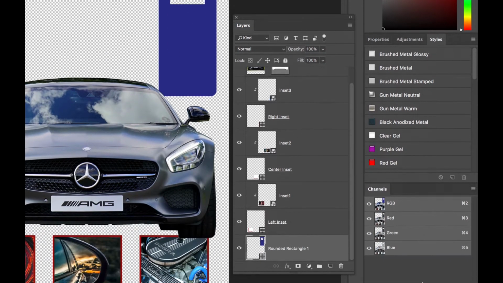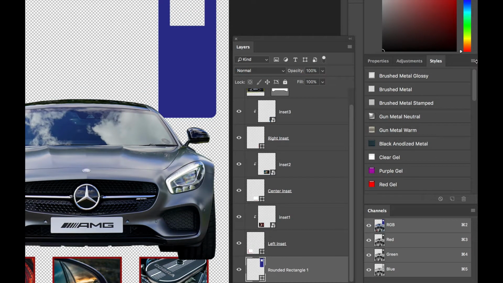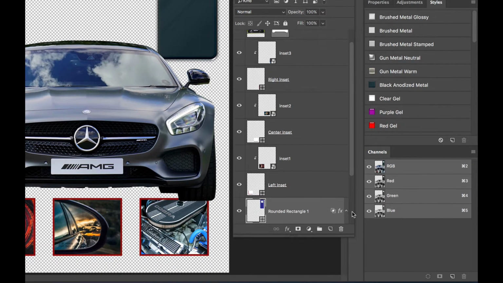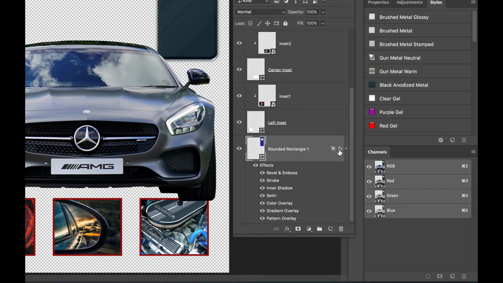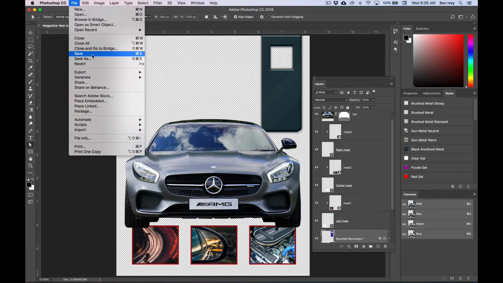Let's go to our Layers panel and select that rounded rectangle 1 layer. And then when we go to our styles, we'll choose the black anodized metal. With one click, you can see it applies that particular style to that particular layer. And if you look at our layer, we get a little FX icon, and you can see all of the different things that it's doing to that layer. This is a good time to save, so let's go to File and Save.